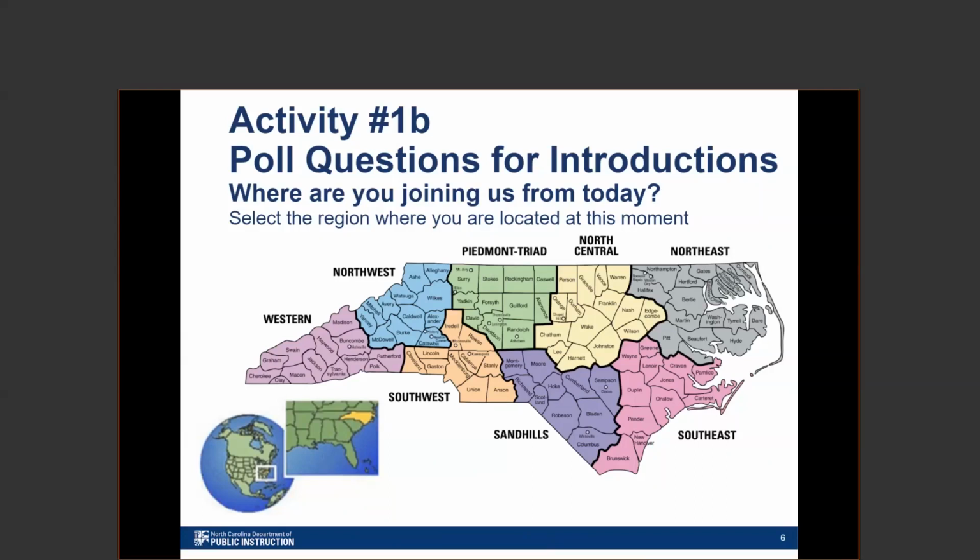It looks like we literally have every region in North Carolina represented across the state. Some of our most populous ones are the Piedmont Triad region, the North Central region, and the Southeast region, which makes sense because that's where a lot of our larger school districts are located. We also have at least one person in the U.S. but outside of North Carolina joining us today. So welcome to one of our neighbors, our colleagues from across the country. And no one from outside of the U.S. today, but you never know. All right, thank you for that.